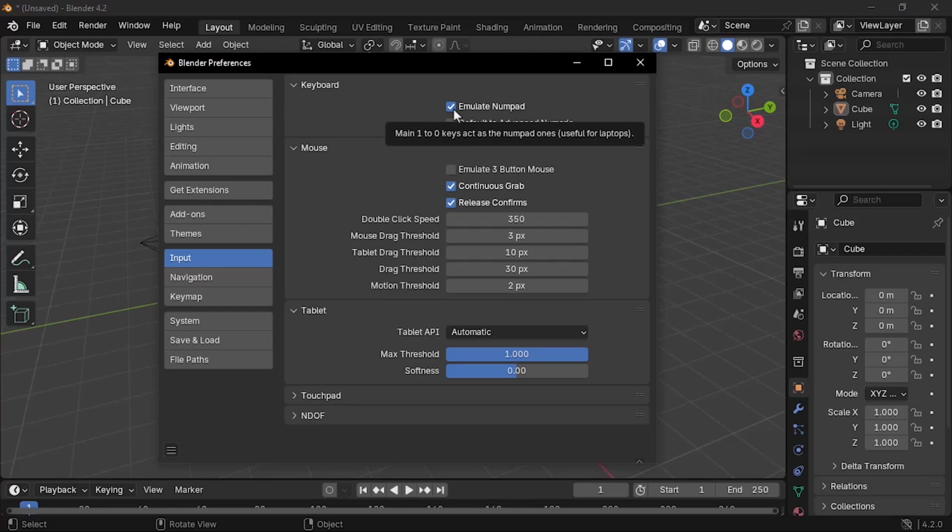When you press 1, you'll be going to the front view, 3 side view, and 7 top view. In the mouse section, we have emulate 3-button mouse. Don't tick on it if your mouse has 3 buttons. Only tick on it when your mouse has the 2 buttons. When using the 2 buttons, you'll be using the left click and holding Alt to move around since you do not have the wheel mouse.